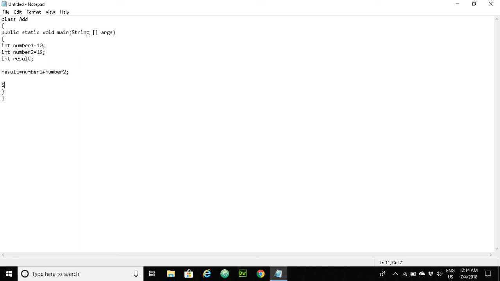So let's print the output. System.out.println. So remember, S should be in capital. System.out.println. Give it some space. Then "The result is", let's give some space. "The result is", let's concatenate it, result. So this is the program.